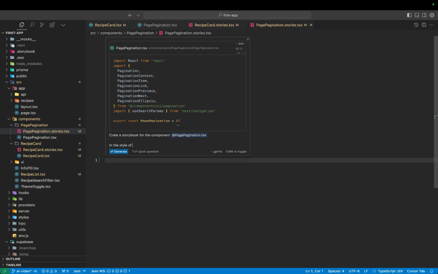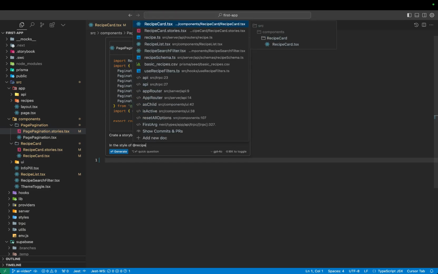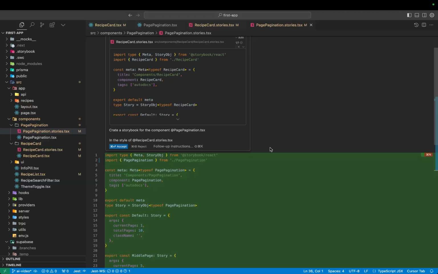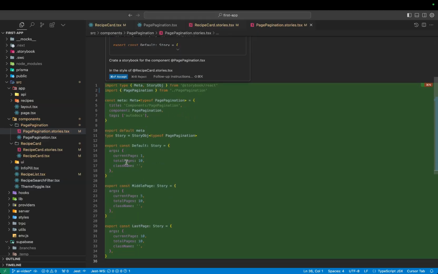But I don't want it to decide on how's best. I've already got a format and a template. So I reference the other story file and say, give me it in this style. Again, it thinks for a little bit here. And then it rewrites me an entire file.